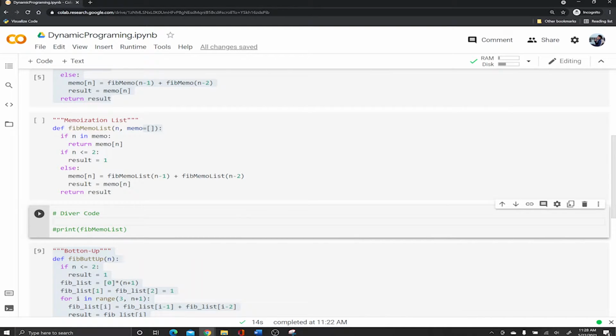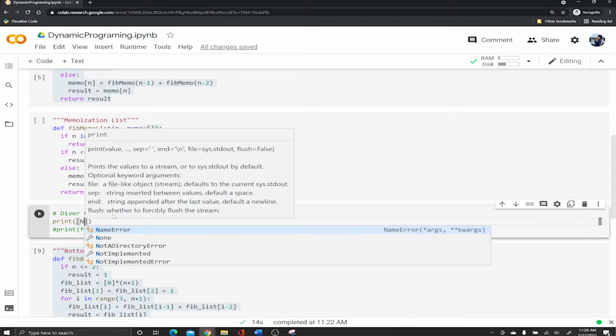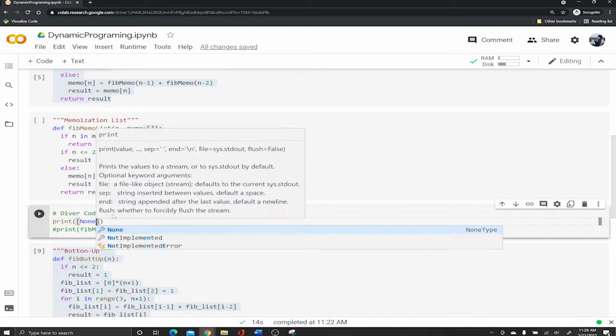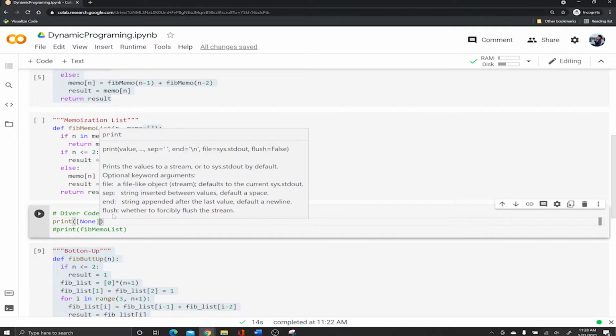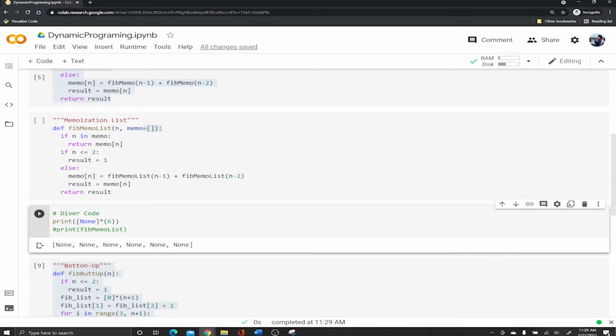So if I want a matrix filled up with values, all I have to do is this. Print a matrix. What value do I want to fill it with? Let's say I want to fill it up with None, which is a type in Python. How many Nones do I want? Say, 6 Nones. Let's see what that looks like. Bam, a list filled up with 6 Nones. Keep that in mind because we're going to use that here.